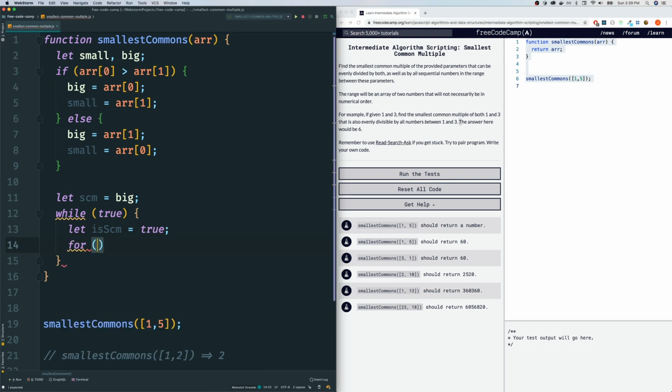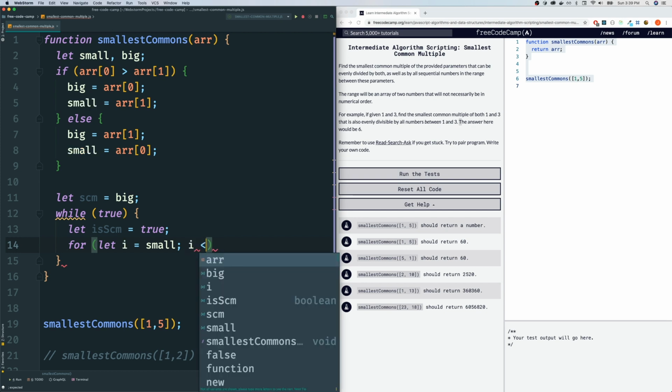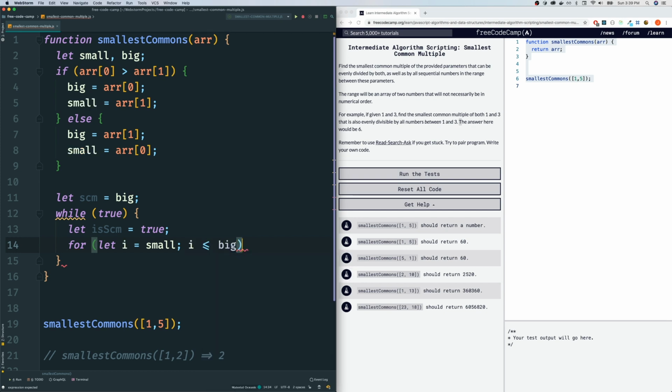So let's do that here. We have to do a for loop. We will start from our small number. We'll say let i be small, i less than or equal to big, because we have to check every single number in the range, and then i plus plus. So we are looping through every single number in our range, and we want to make sure that every single one of them divides evenly into our SCM.